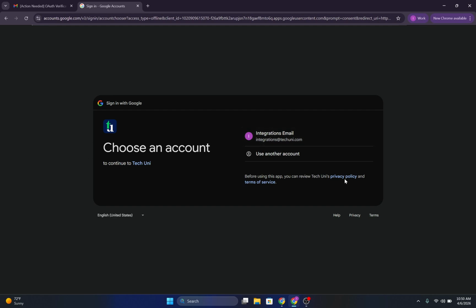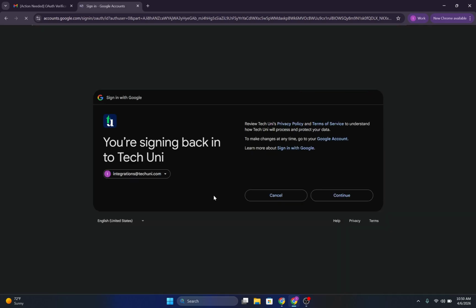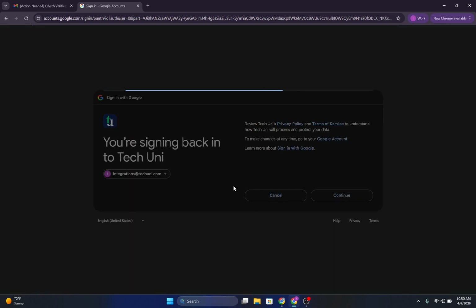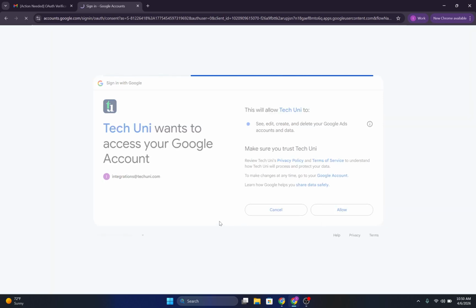And I guess we have links to the privacy policy and terms of service here as well, which is a good thing. So I'm going to go ahead and make an auth connection with the account that I already have logged in. I'll allow it the permissions. Allow.